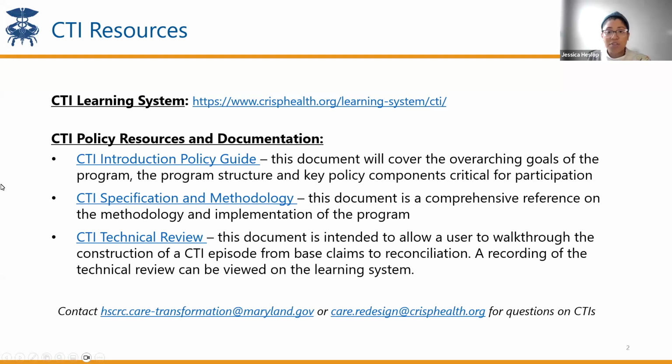The next deeper dive is the CTI specifications and methodology guide. This is truly very comprehensive when it comes to the methodology. The formulas that are used in the CTI program are included here, and it is really a deep dive on anything that you could possibly want to know.